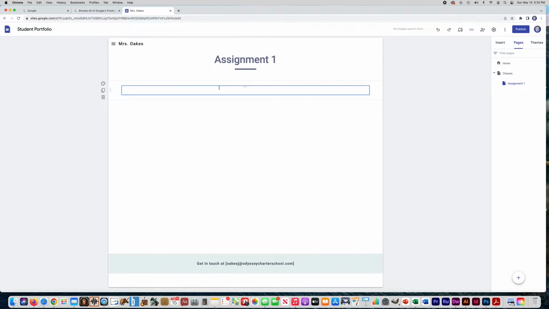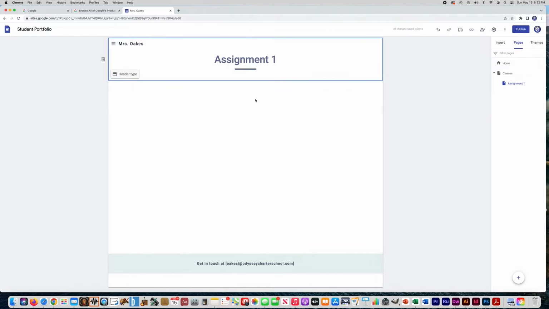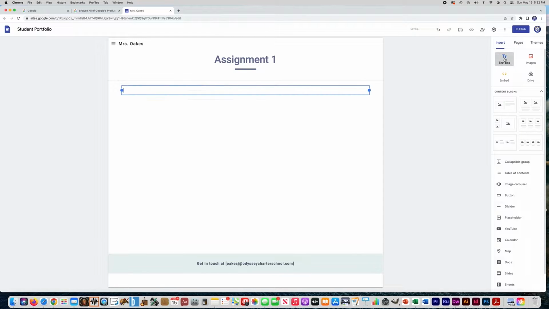And then you just have this spot here, and if you did delete that by accident and have nothing, that's fine. Go back to insert and get a text box. What you want to type in here is final project. We're going to highlight that and change it to a title so that it's big. All right, and then let's do that again. We want to have 3 of these headers.